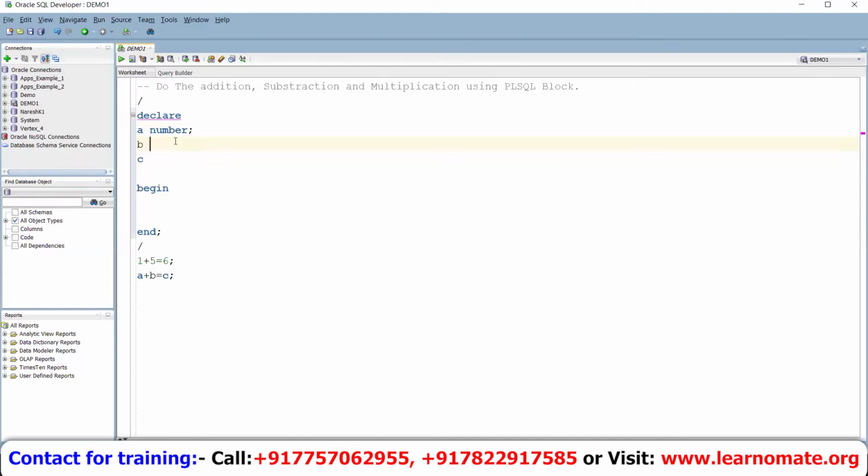Similarly for B, I'm defining B with the data type number, and then the semicolon. Then C is also of type number, and then the semicolon. So the declaration of all three variables is done now.